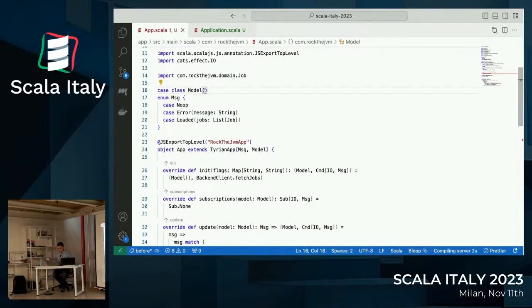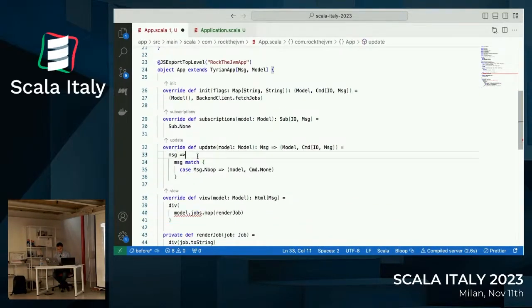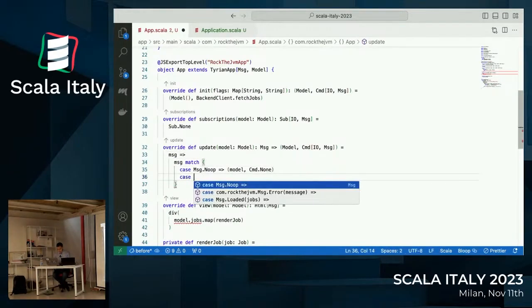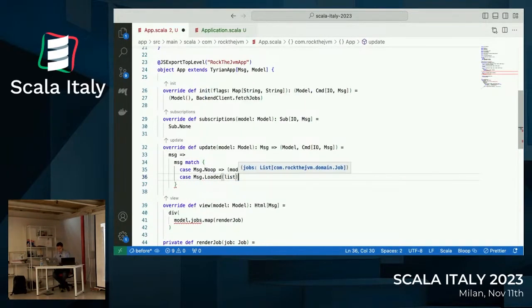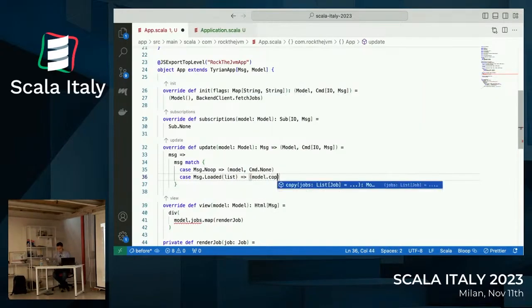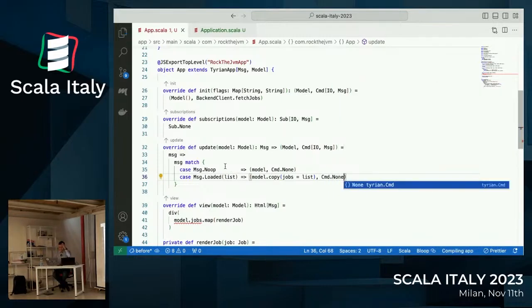empty. Okay, jobs, list, list of job starting as an empty list, and in my update, in case we get a message Loaded with list, I'm going to return model copy with jobs as list and command none. Okay. Obviously, you can set up statuses and bootstrap things like whatever.